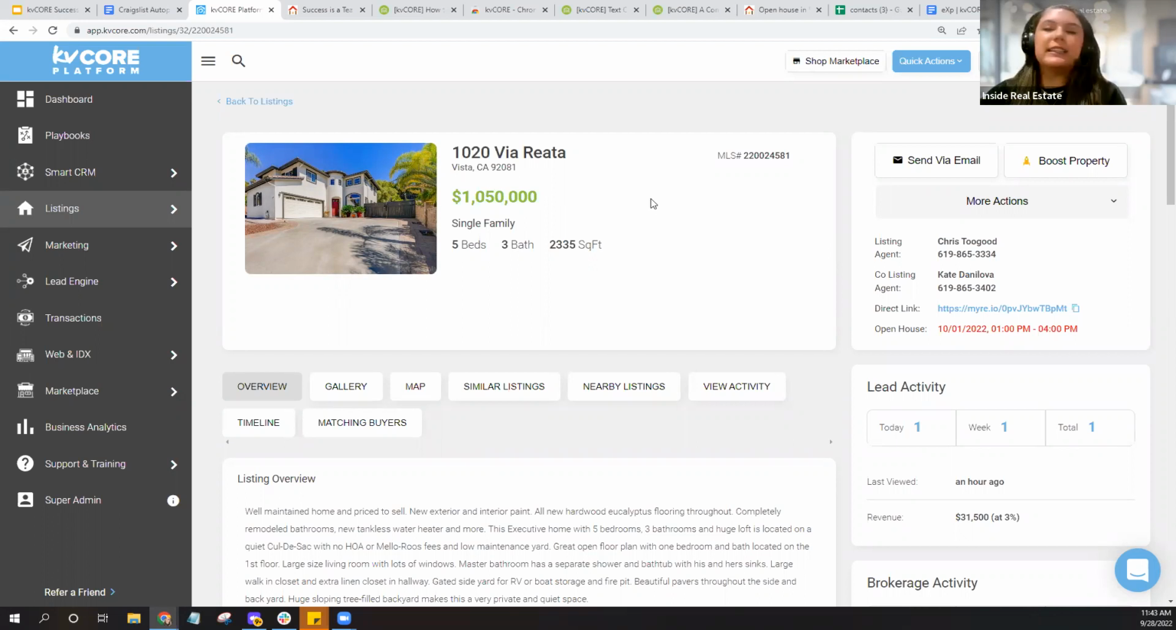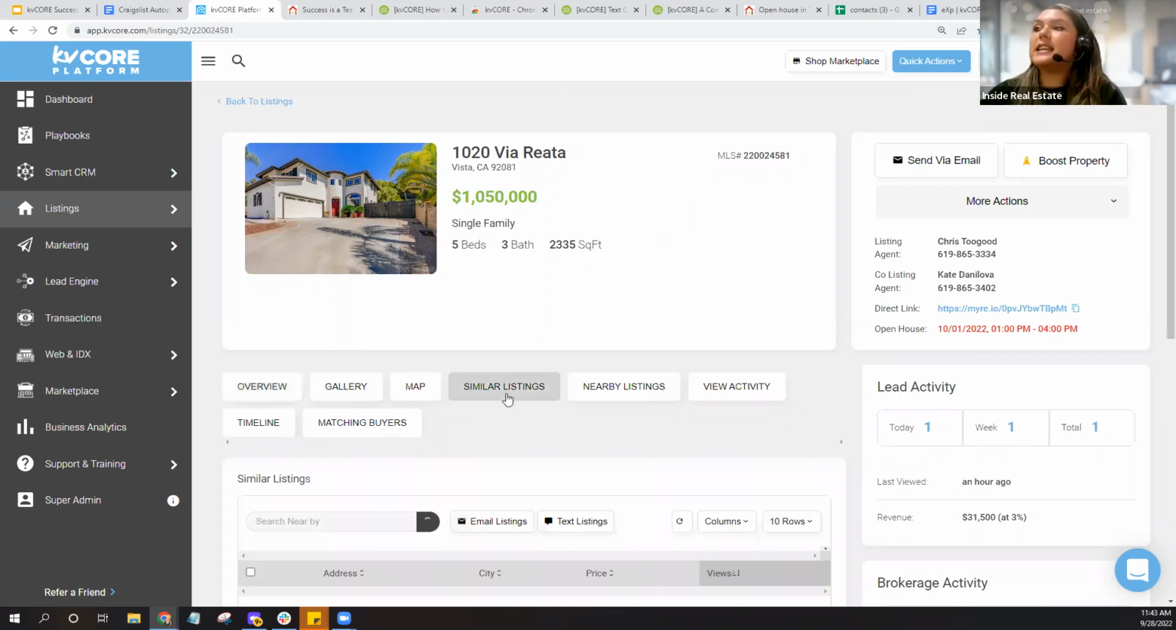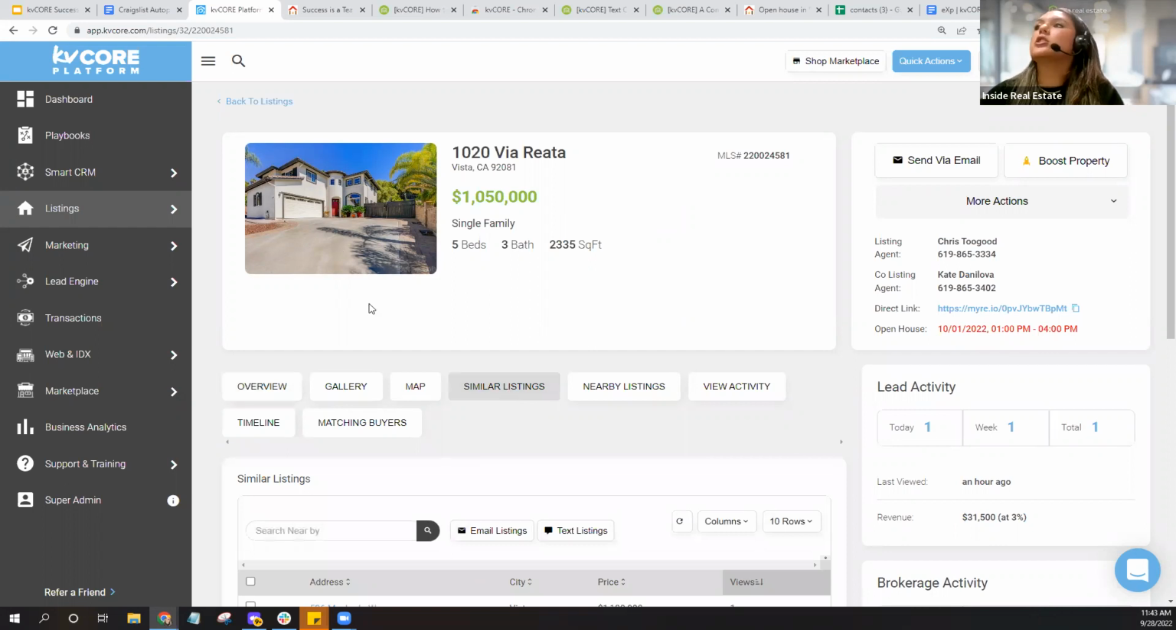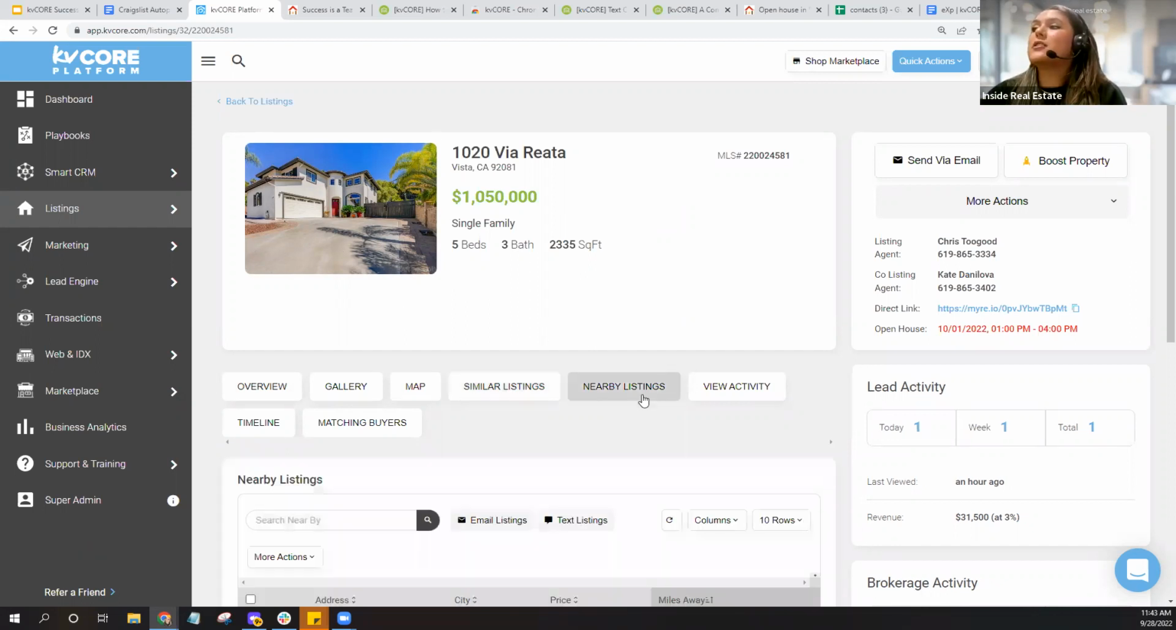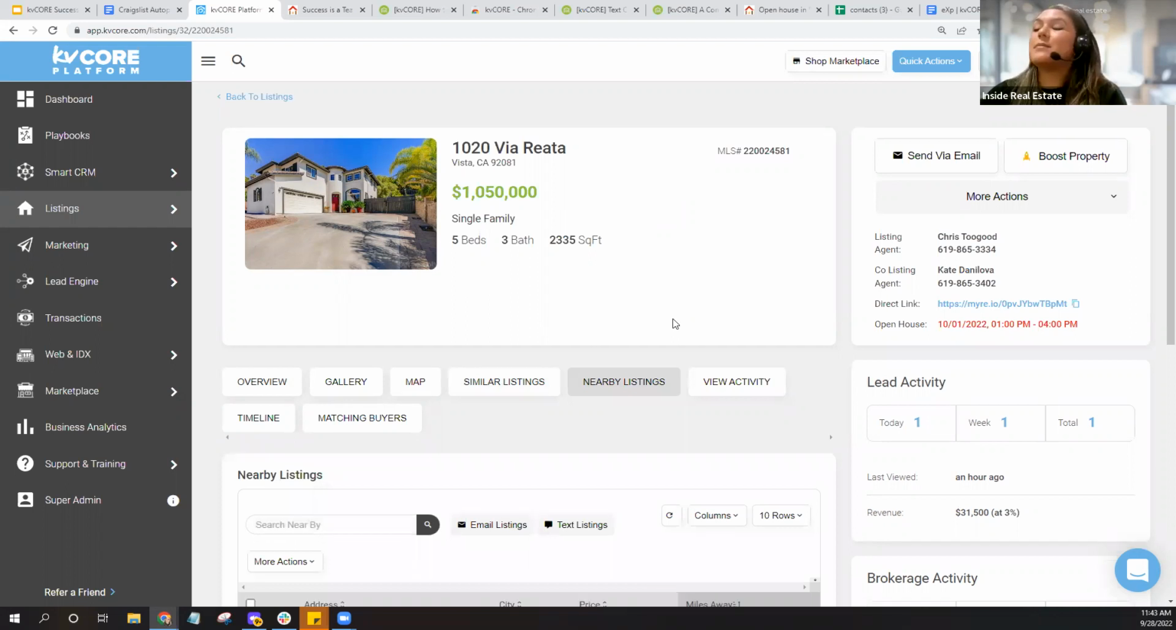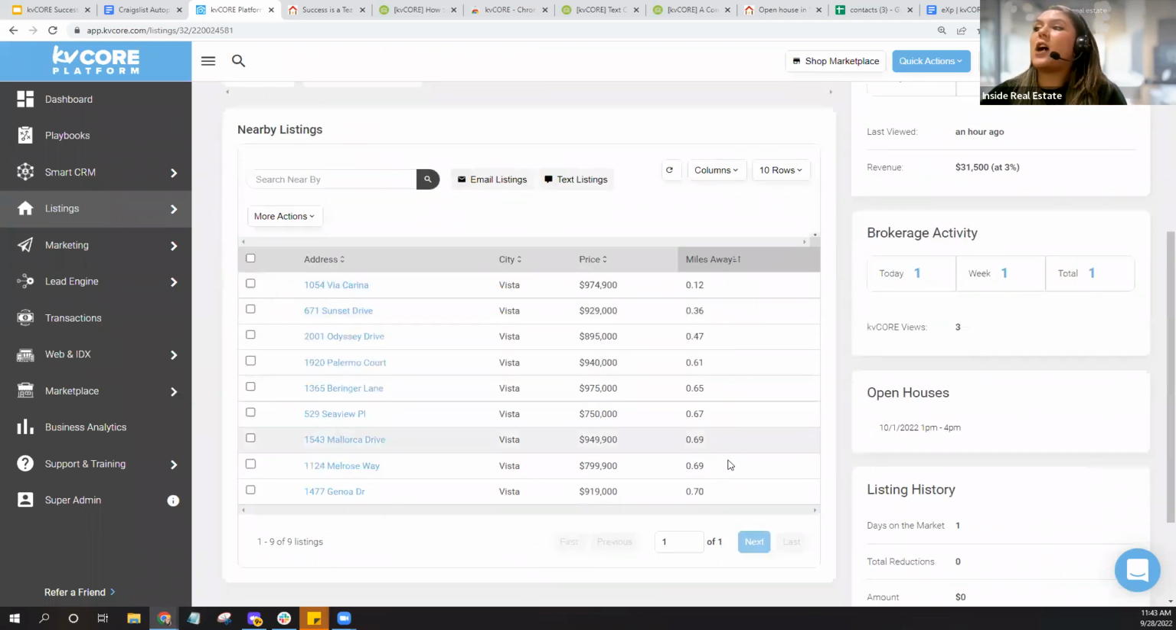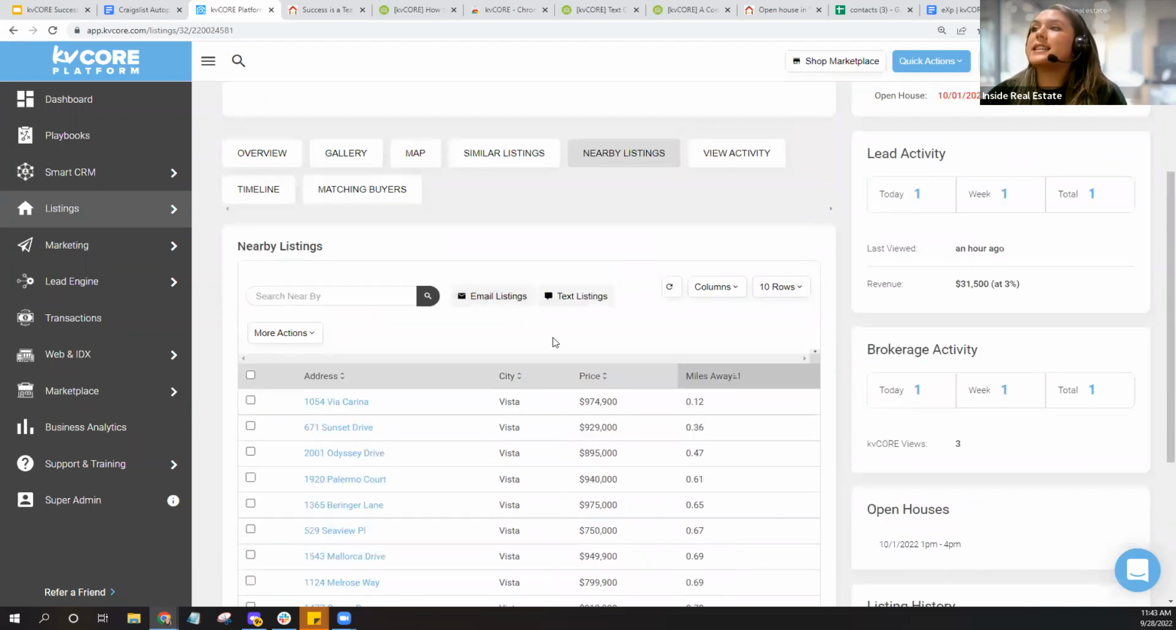I clicked on a property that I've decided I want to share out to Craigslist. Some things to note when I open up a specific listing. If you've never been to the listing tab before, you're going to see an overview of that property, gallery of images, map. Similar listings pulls up similar looking listings based on the photo, image, and physical description. So maybe my client just really loves the curb appeal here, or maybe they're looking for listings in that same neighborhood. It's going to show you specifically how many miles away, what price point. I can email, text it out to them.